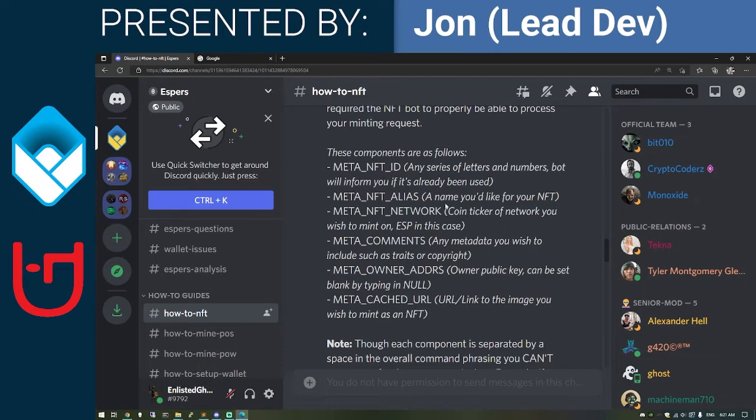Meta NFT Alias, a name you'd like for your NFT. So this is literally the name, what you would call it. Just like everybody is familiar with Bored Apes, you would call it Bored_ape, for example. Anyway, moving on, the Meta NFT network is the coin ticker of the network you wish to mint on. As it states here, ESP in this case is what we're going to be using. And meta comments, any of the metadata, including traits or copyright that you would like to do.